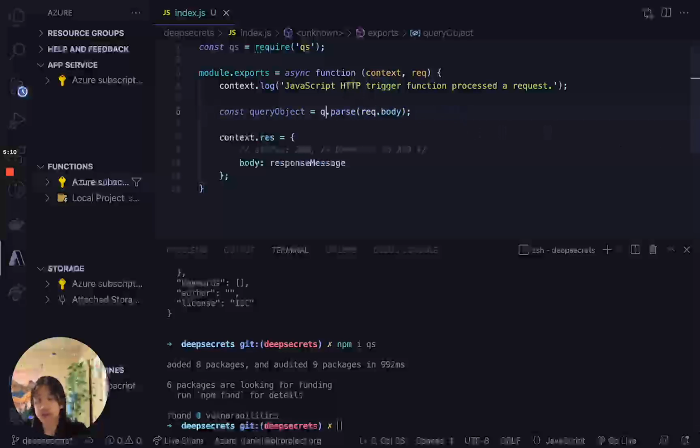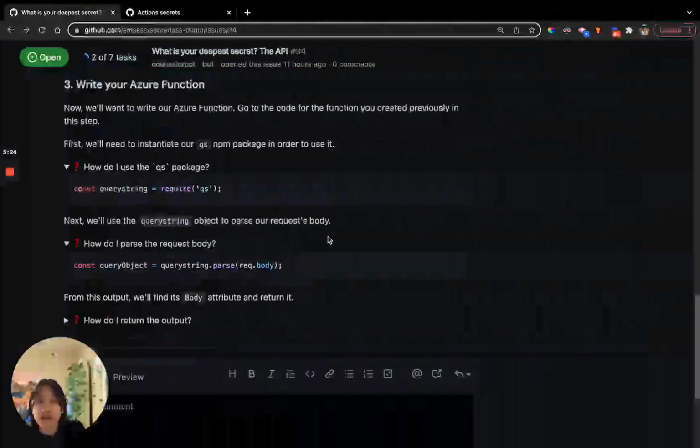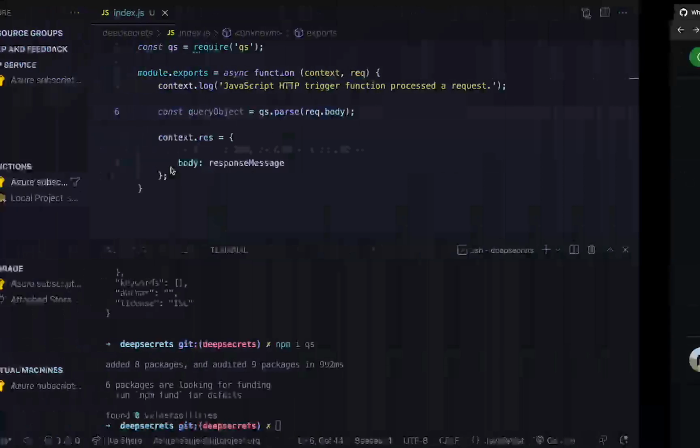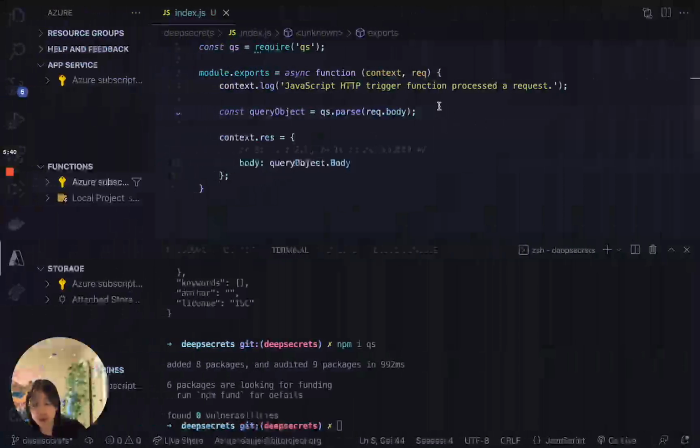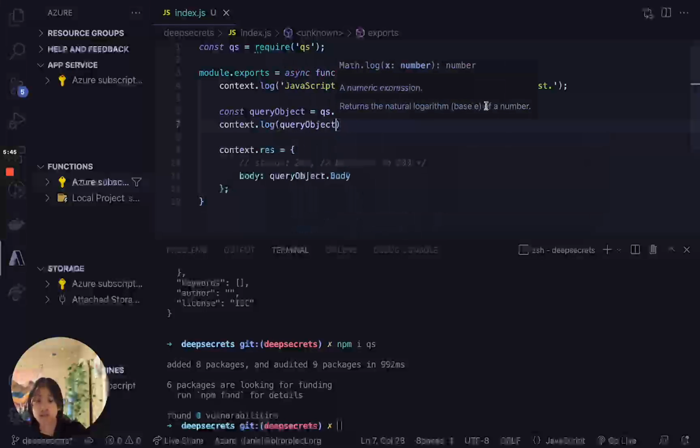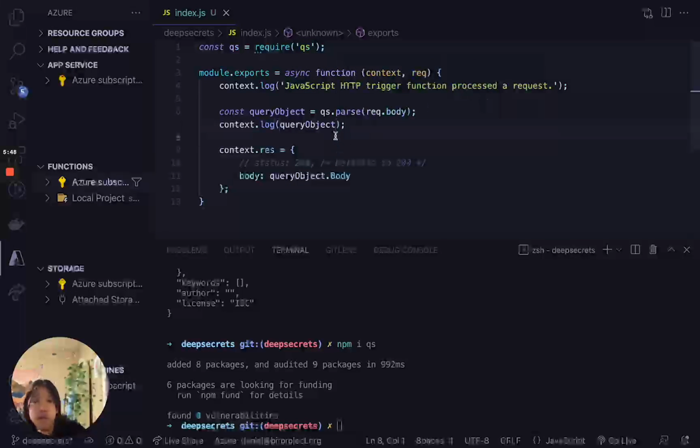Now that we have this, we have a query object. Now with our query object, you can even log this out in the console to see what it looks like, but it's going to be like a JSON object with fields and values, and we want to access those values. In our case, we just want to return the body of the query object back to the user who's texting it. So right here, I can just copy this. And once again, I encourage you guys to log this out to see what it actually looks like. All right, I think that's about it.